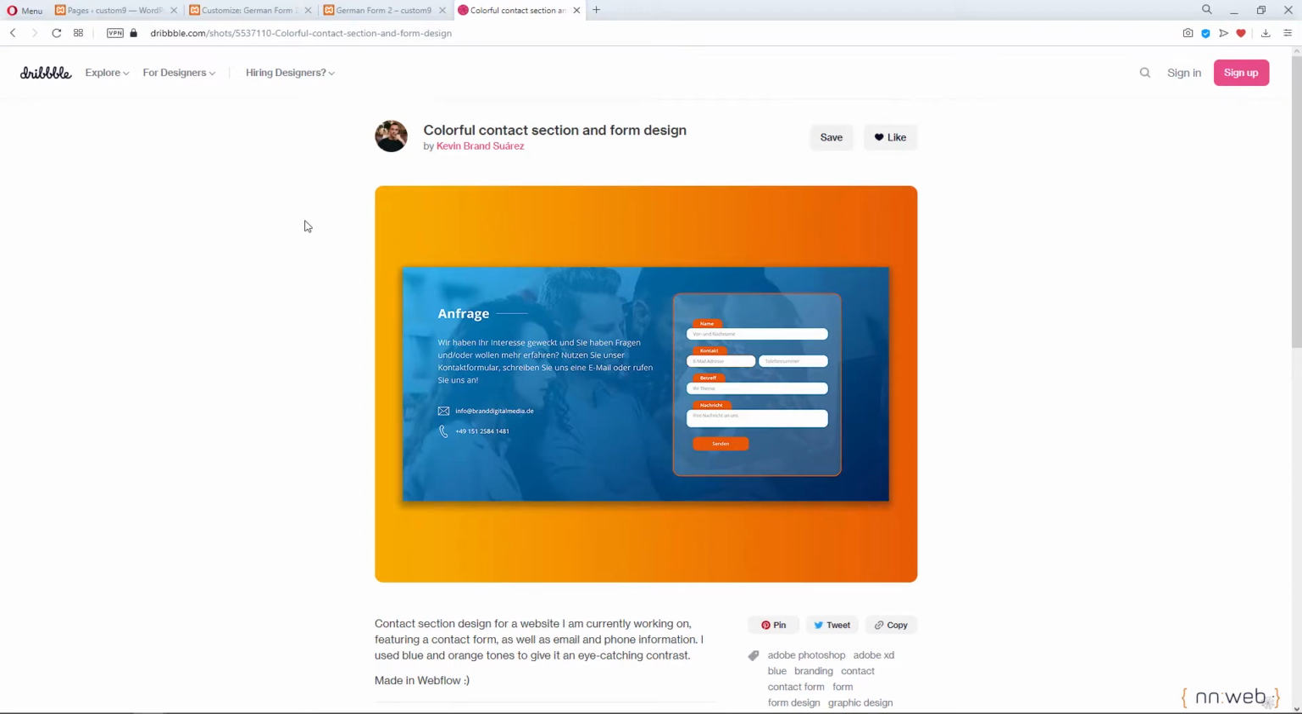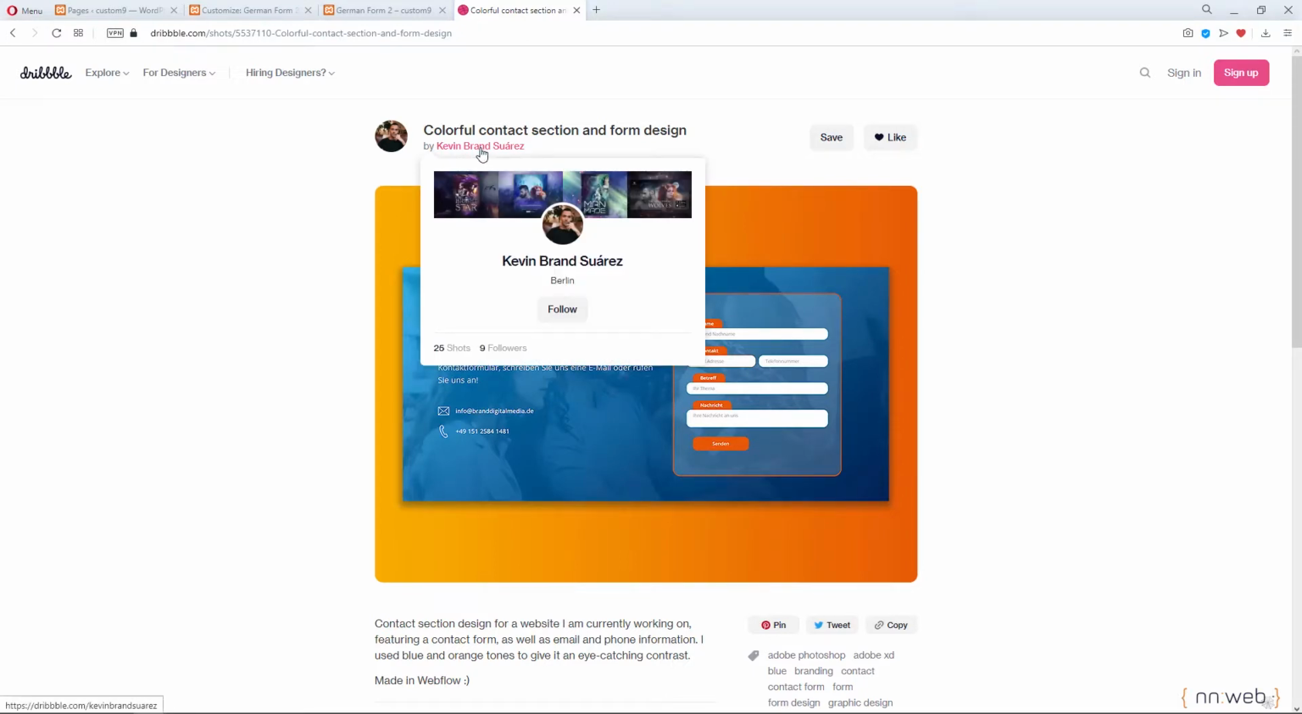Here, this is the design from Kevin Brand Suárez, and I took his design and created my Orange Form in WordPress with Elementor page builder and Contact Form 7, with my knowledge of CSS. So I want to give some credit to Kevin. Thank you. In the description, I will put his link to this design, and if you click here on his name, you can see all of Kevin's designs so far.